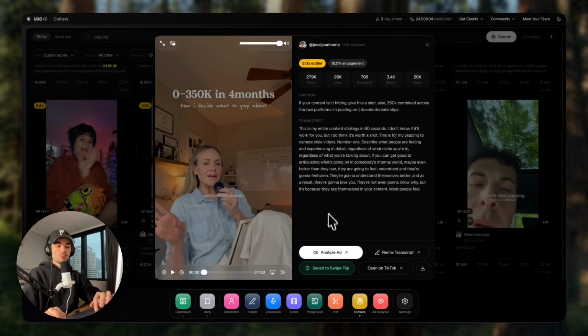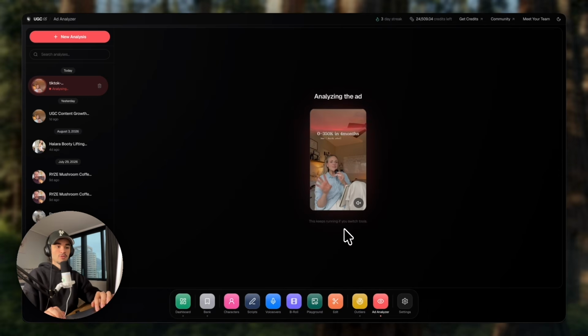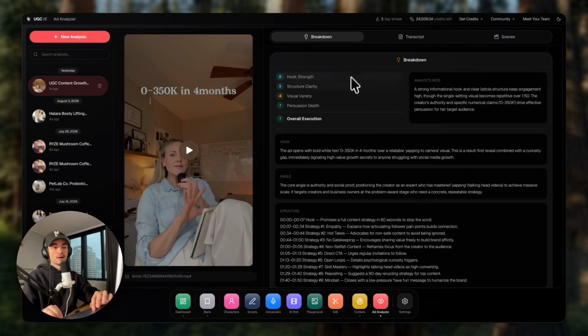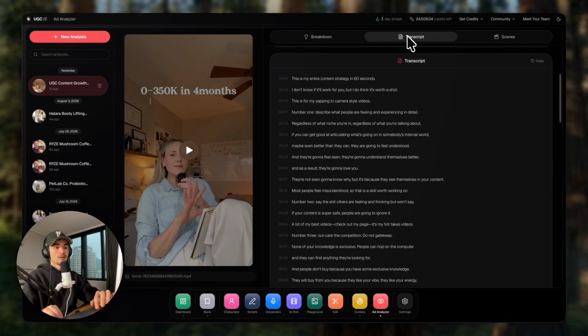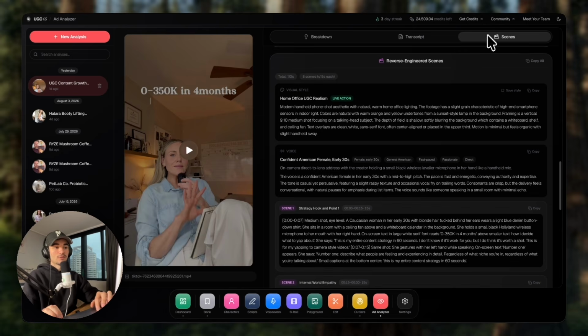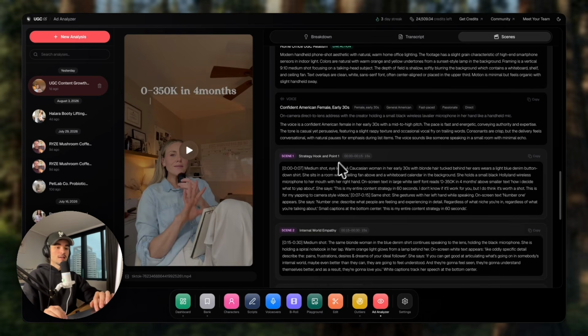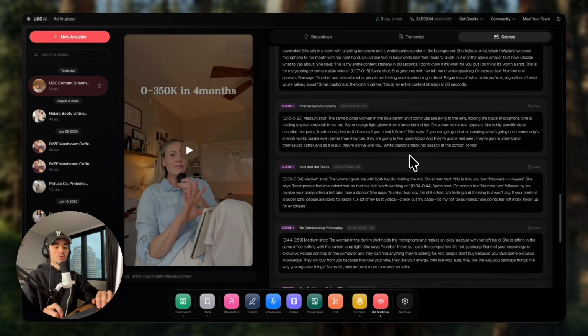Then what we're going to do is click on analyze ad, and this will automatically take it into our ad analyzer to break down the full thing for us. Fast forward, it gives us a full breakdown of exactly what it did well. It gives us the transcript, but it also gives us the reverse engineered scenes, the visual style as well as the voice the character had. I get every single clip broken down into what she says, what's showing on screen, her expressions, so we can reverse engineer this video as closely as possible for our own product.